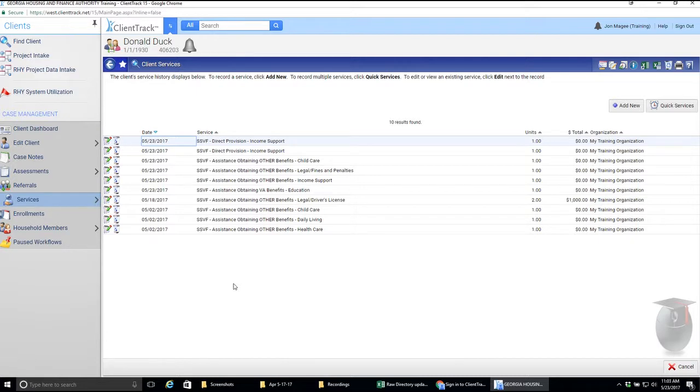So again, regardless of where you're recording the service at, what form you're using, it's all going to be recorded under services. So there's no need to go record it under one form and then go record it under another form.